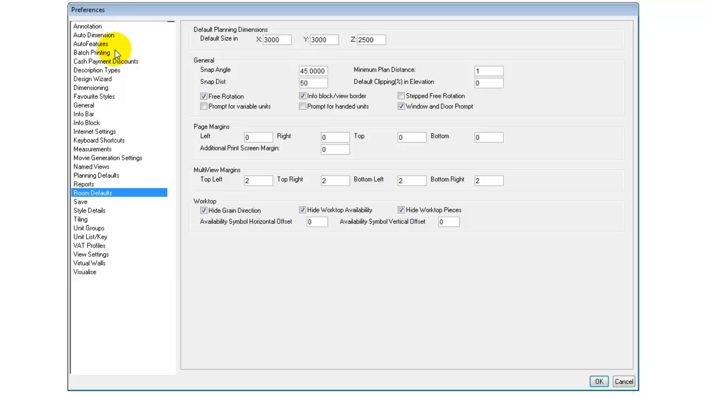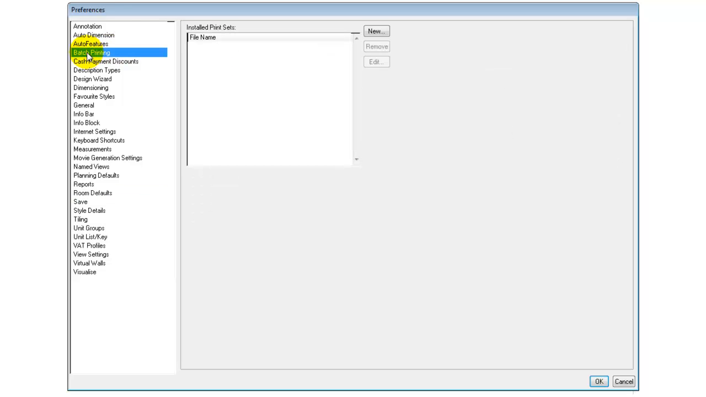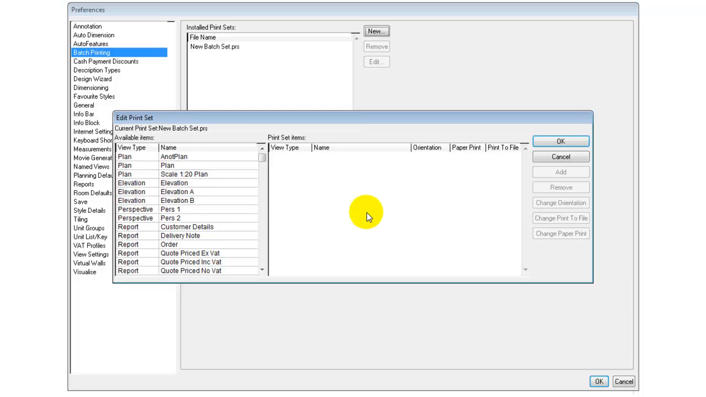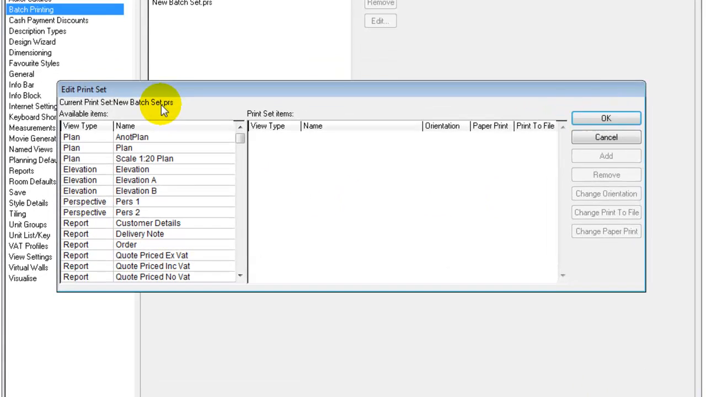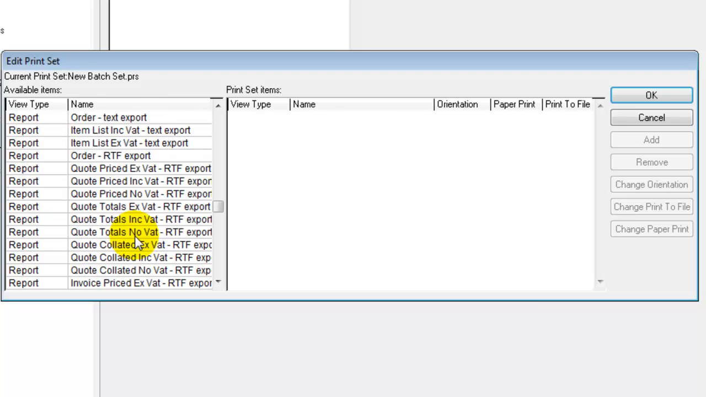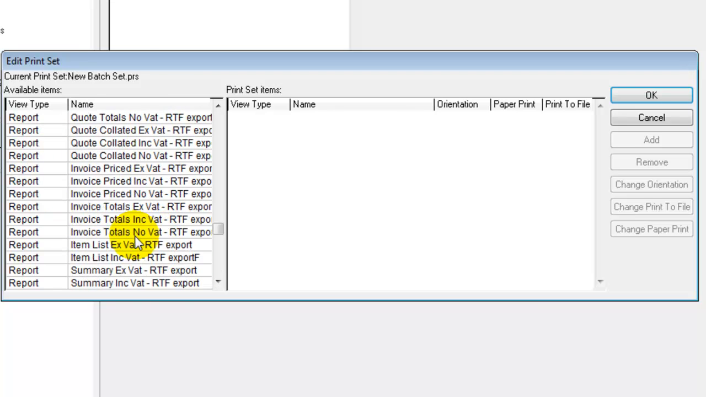In the User Preferences, we have the batch printing option. Right now, I don't have any batch set names available, so I need to create a new one. I just need to give it a name. I'm going to call this new batch set, and we click OK. What will happen is we're given this new window where we have all our defined named views along with all the currently installed reports.